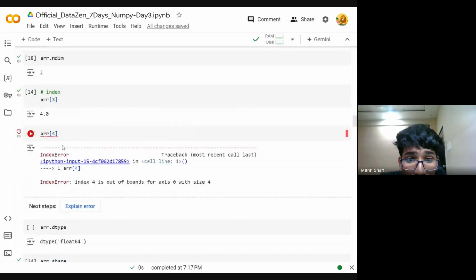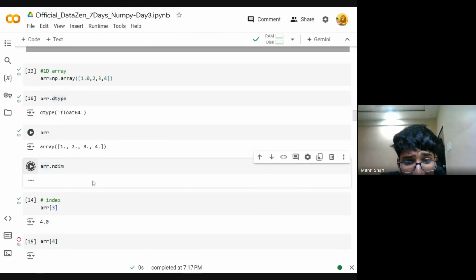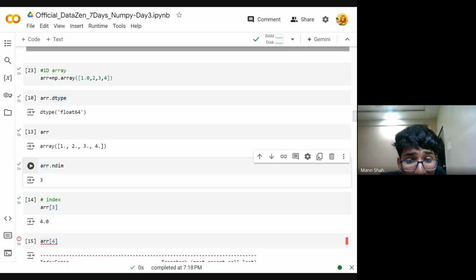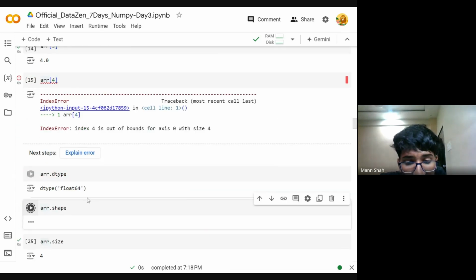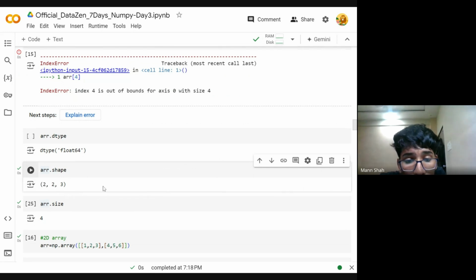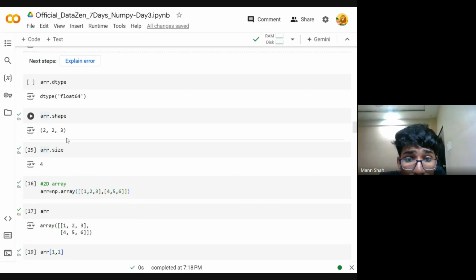Now we'll see what dimension it has. So when we run this, we are getting an answer 3. This shows us that the array we have created is a 3D array. And when we see the shape, we'll see 2 comma 2 comma 3. Why? Because this outer list has two lists inside it. Both the two lists have further two lists inside them, and these lists have three elements inside them. That's why we are getting shape 2 comma 2 comma 3.